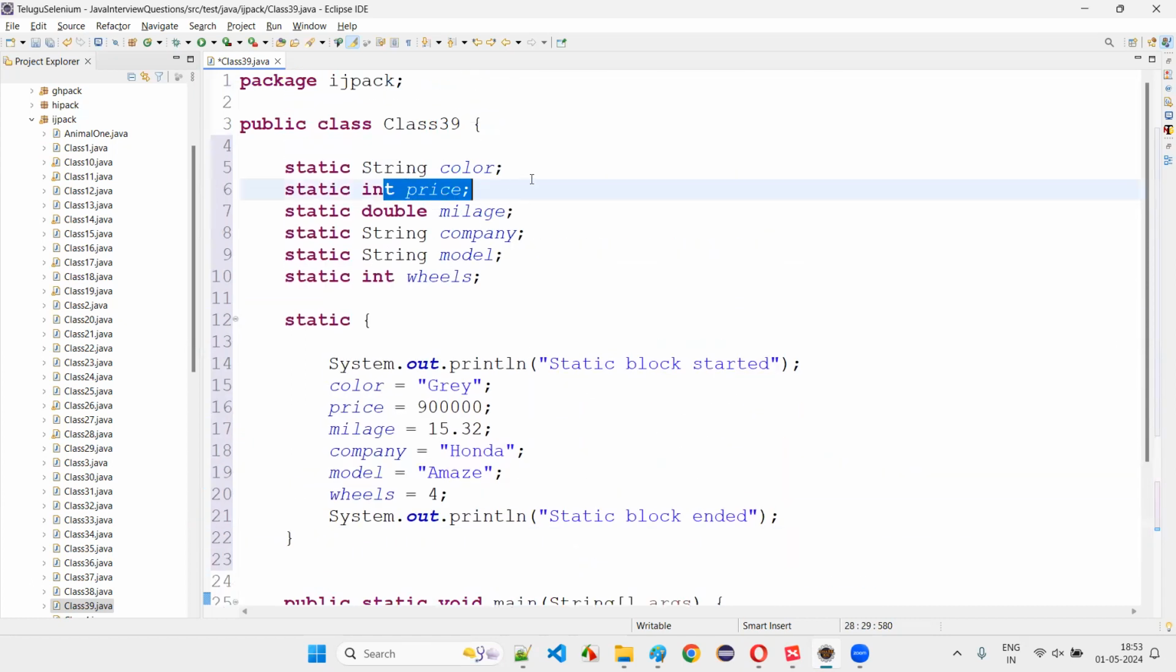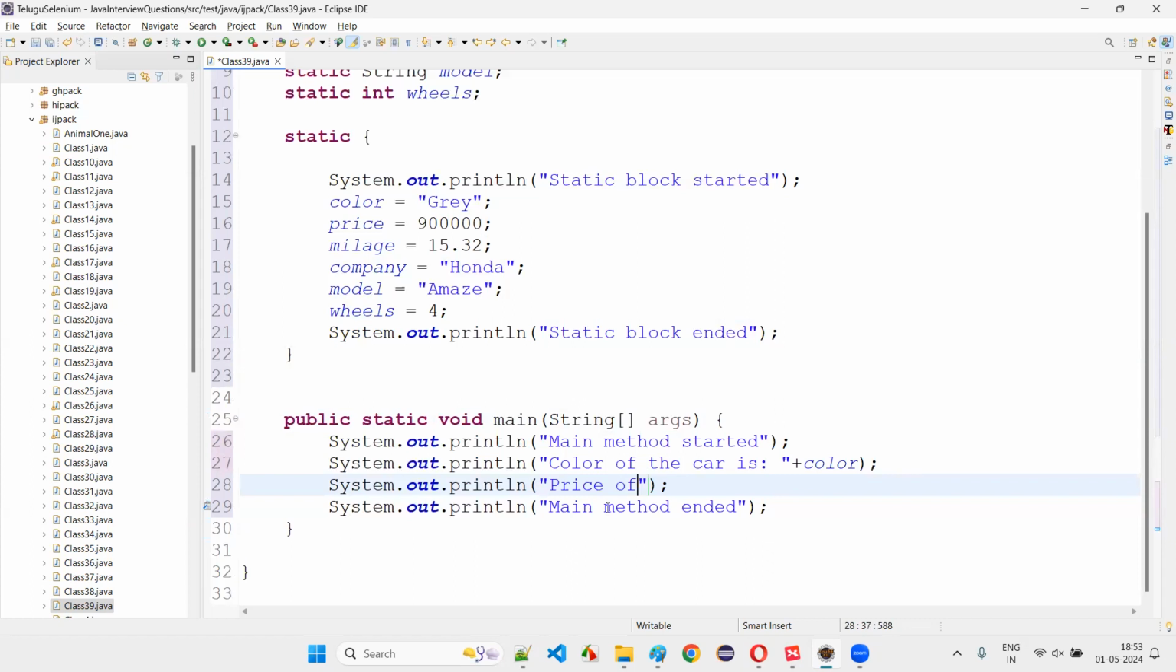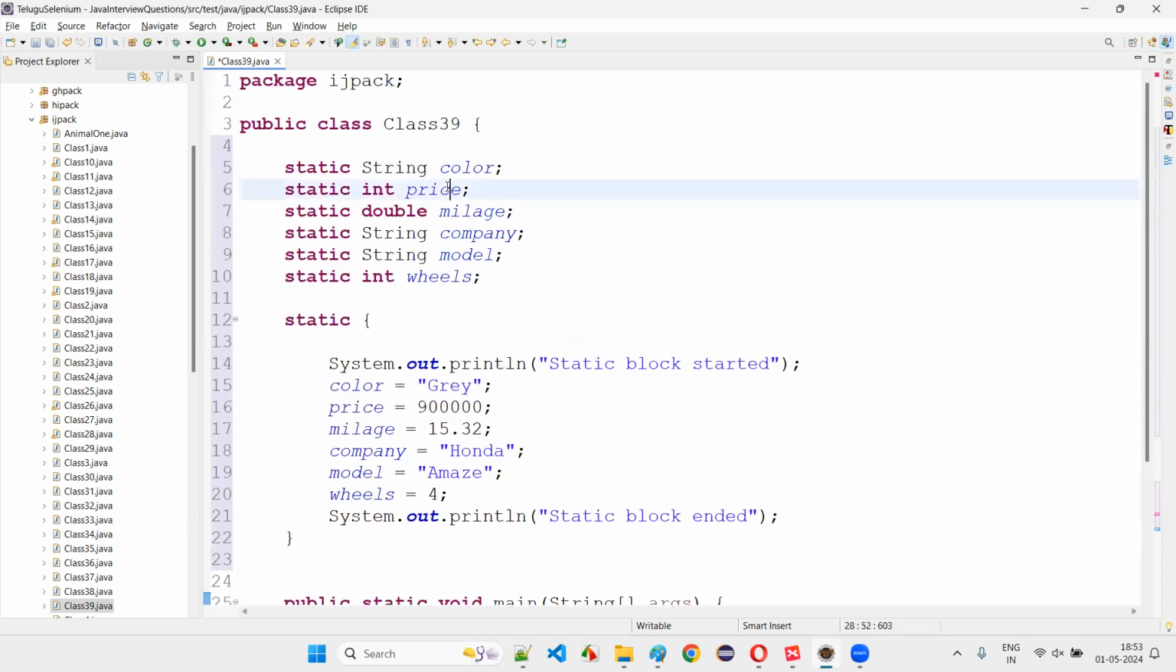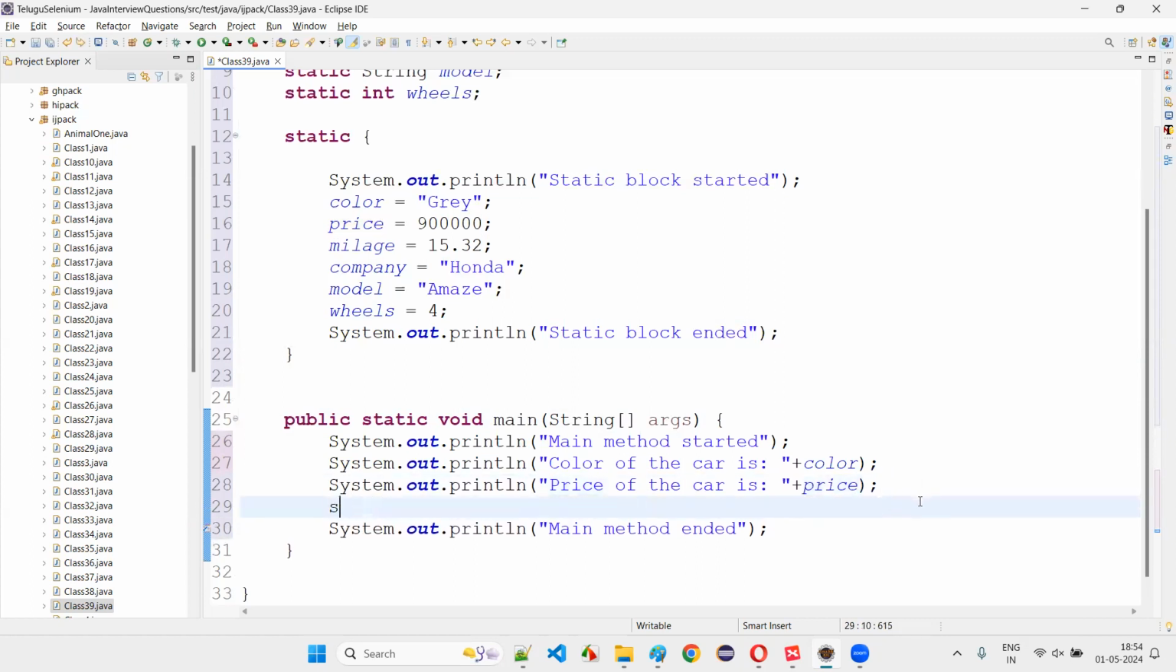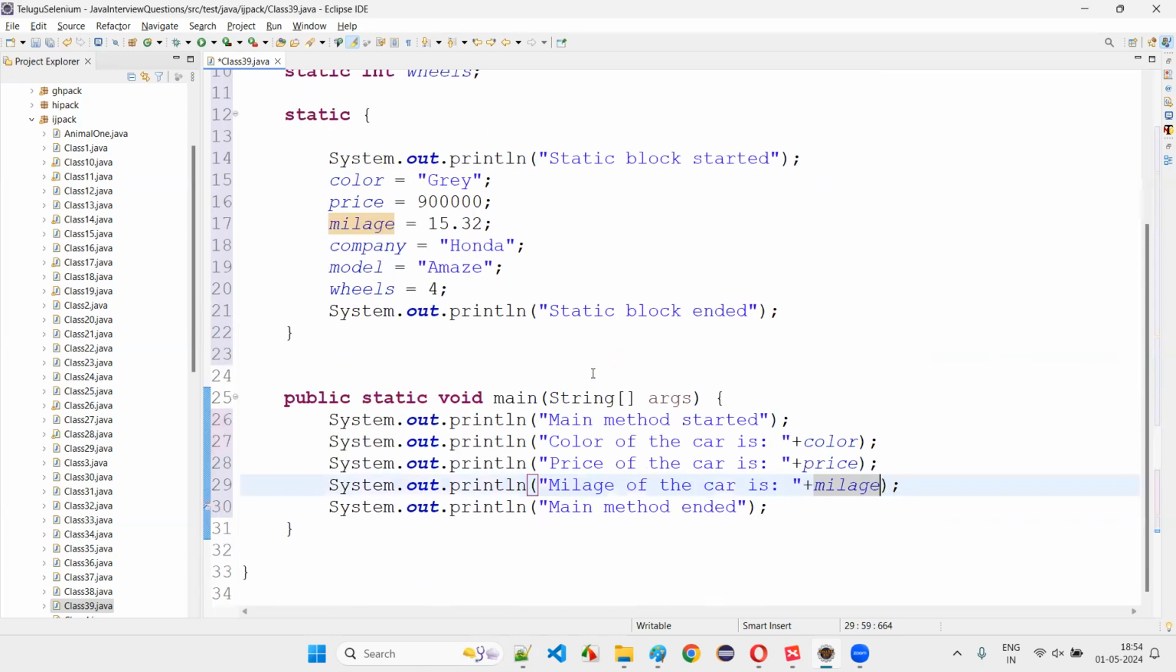So these statements I've written to see what the order of execution is. Color of the car I printed, price of the car I'll print. Price of the car is plus this particular price variable. I'll print it out. The value will be initialized here in the static block before the main method, so we'll get the value. And then system.out.println mileage of the car. So here I'll write mileage of the car is plus this mileage variable.